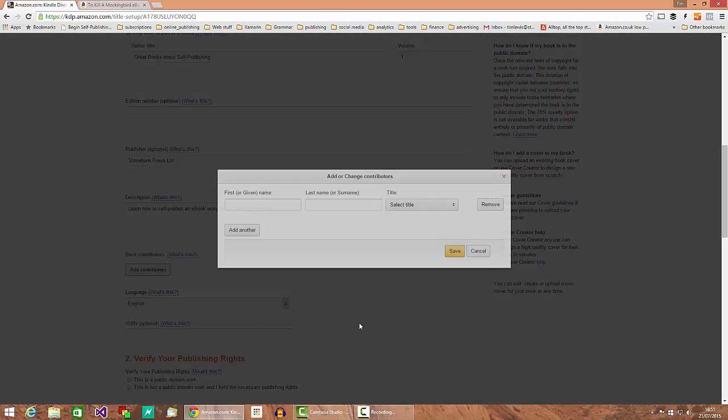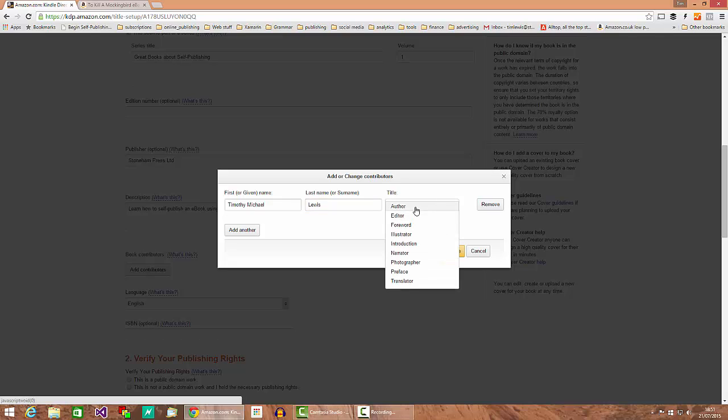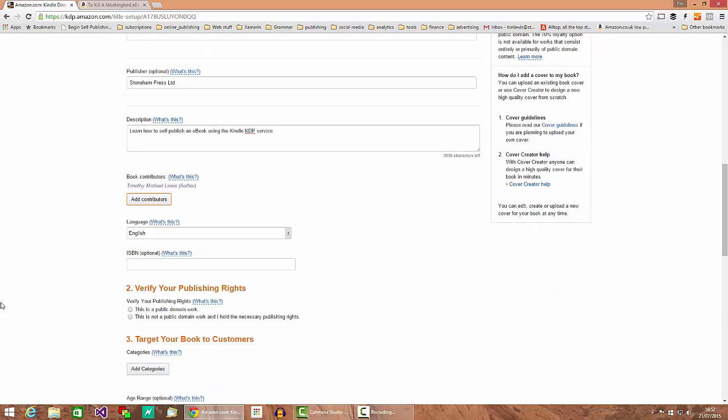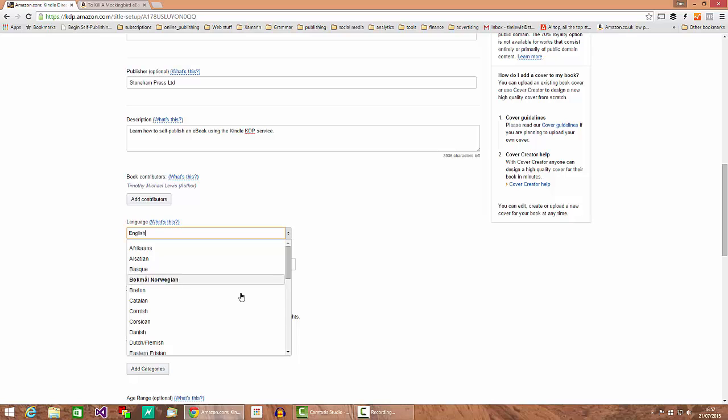Book contributors. You want to put your author name here, and put it as author. There are various others: if somebody's done significant work in terms of illustrating, or it's a translator, you probably want to add them as well. Save that. Language, for most of us who are not blessed with ability in languages, this will be English.